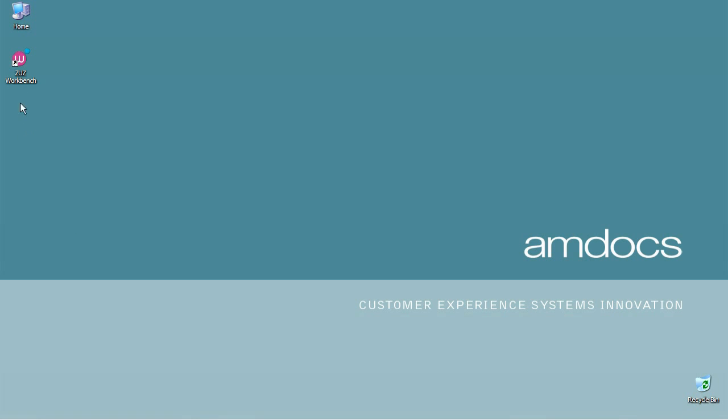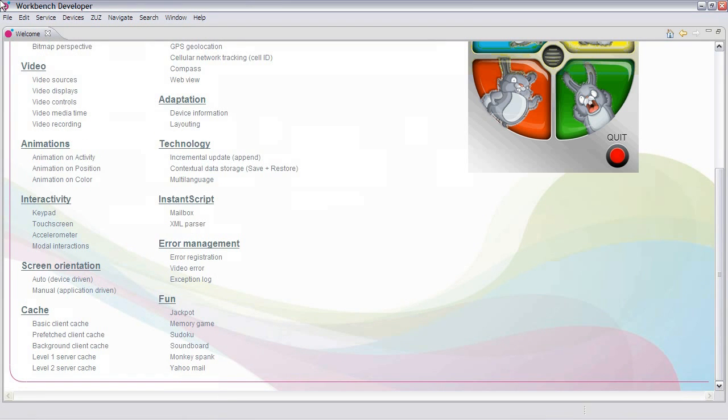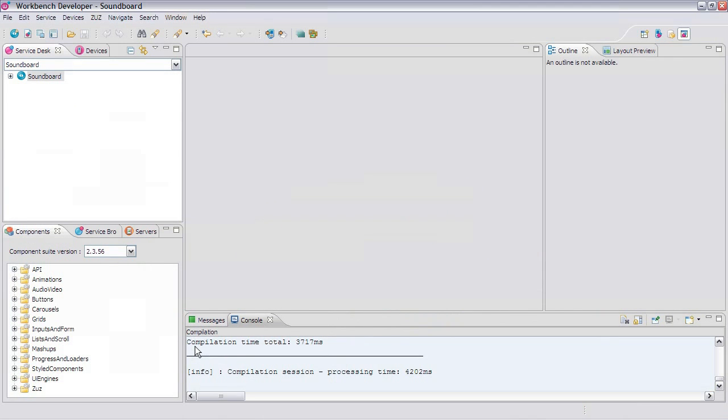Let's start by opening the Workbench. The first time you run the Workbench, it shows a welcome screen that provides shortcuts to documentation and much more. Click here to access the list of samples. At the end of the list, in the Fun section, is the soundboard sample. To open it, just click on its name. The soundboard project will load into the Workbench. Once opened, the project is automatically compiled. Before we try it out, let's have a look at the UI.